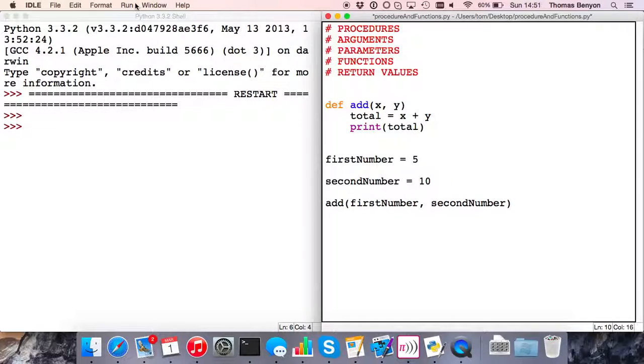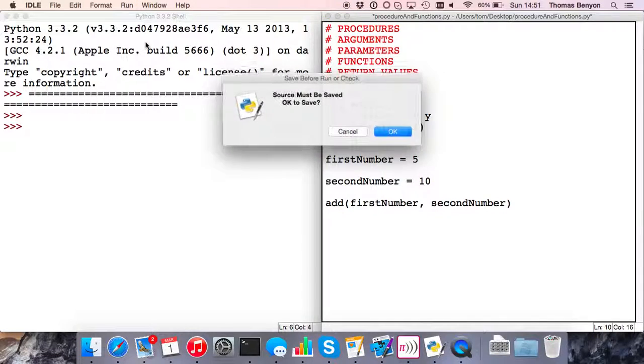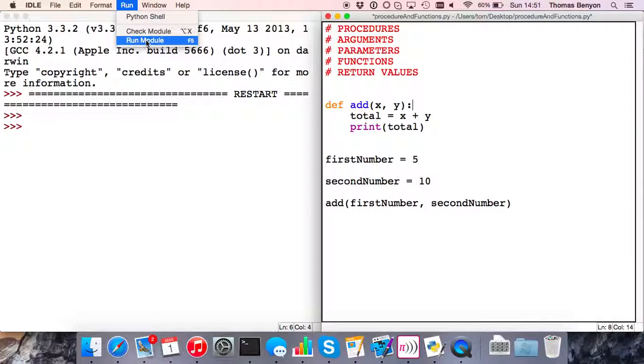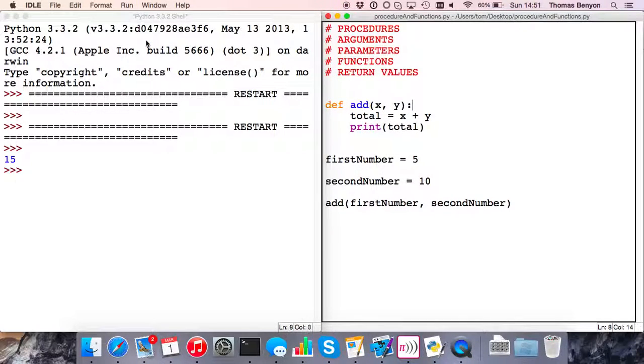Let's just run this and make sure it works, see if we've got any errors. Oh, we missed our colon on the end of our function, our procedure I should say. 15, so yes, it added the two numbers, they both got passed in fine, they got stored as total, and then we printed out total.